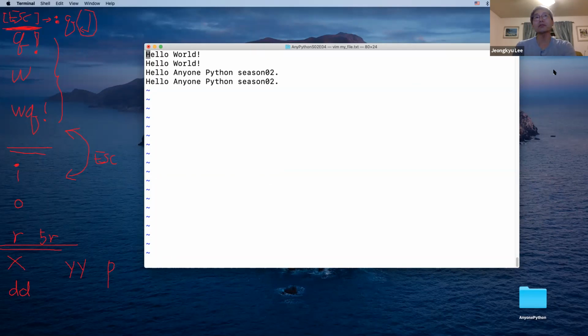Next, a little bit challenging part. I want to copy multiple lines. You can copy, for example, 4 lines, 4YY, then P. So for example, here, locate the position. I'm going to copy 4 lines, 4YY.